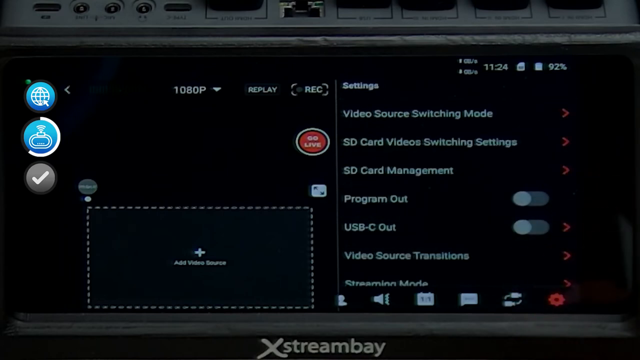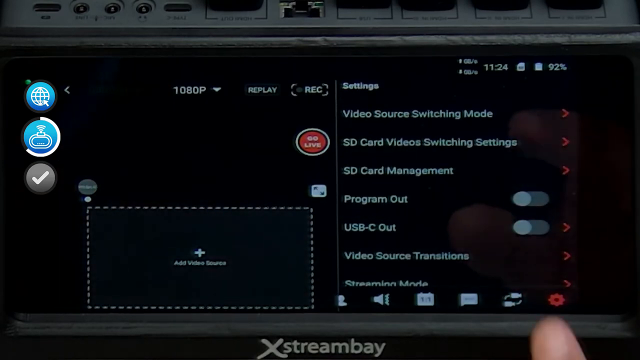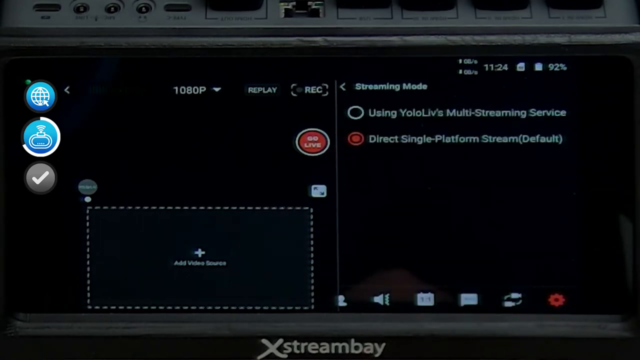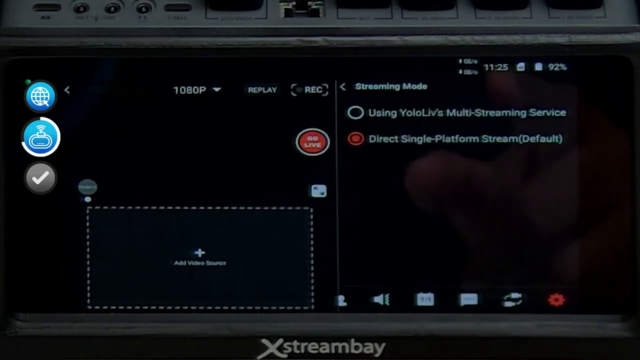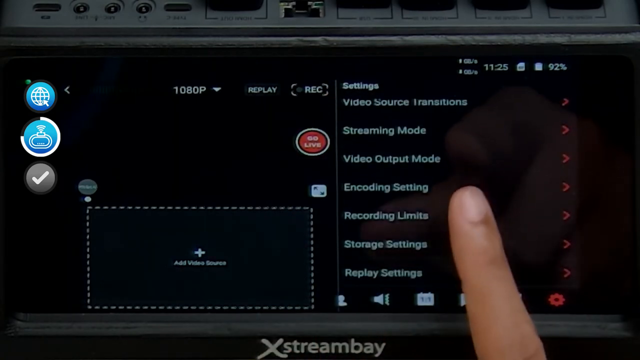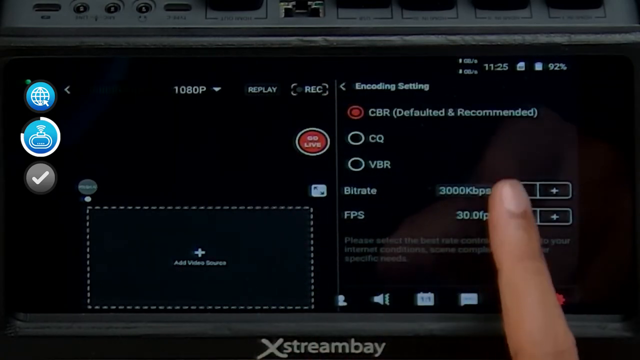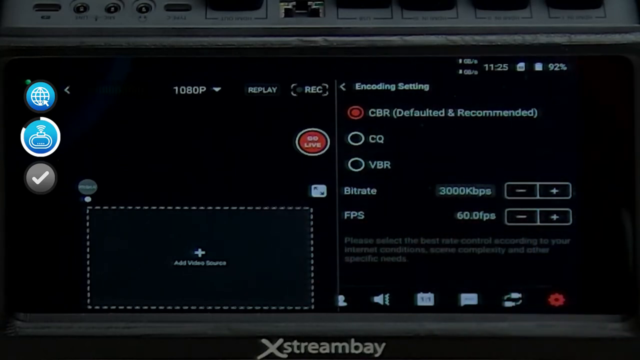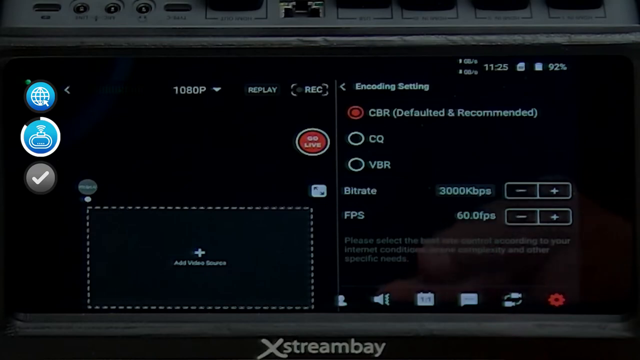And then we'll go under our settings tab here. And the one that we really want to make sure is enabled is our streaming mode, making sure that we're using our Yolo Live platform service. Let's also make sure that we look at encoding settings and making sure that we have our frame rate adjusted to 60 frames per second, because that's what we're gonna be streaming out to the YoloCast system. And I believe that is all the settings that we really need, along with the cameras.